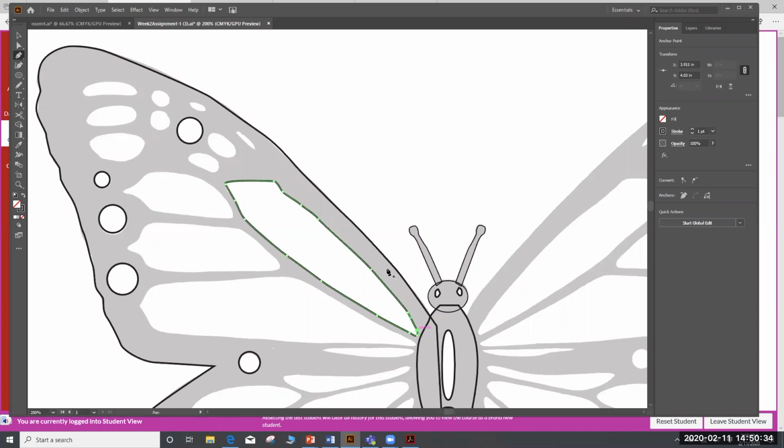Does anybody have any questions so far about any of these exercises, any of the drawing of the butterfly, questions about the pen tool, anything like that? None so far. Okay.